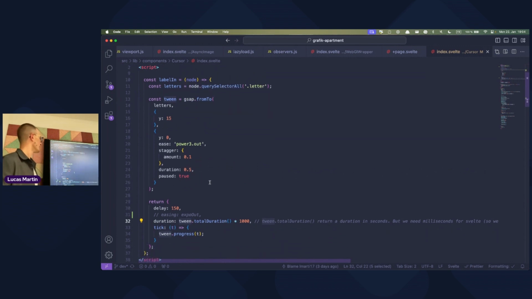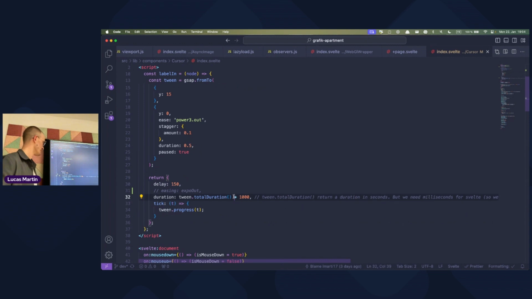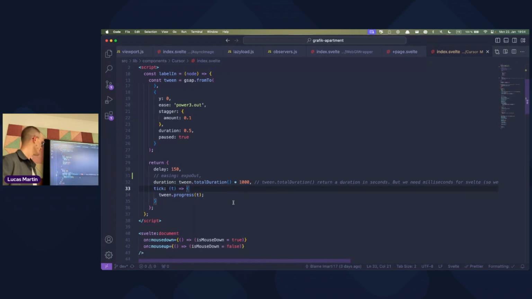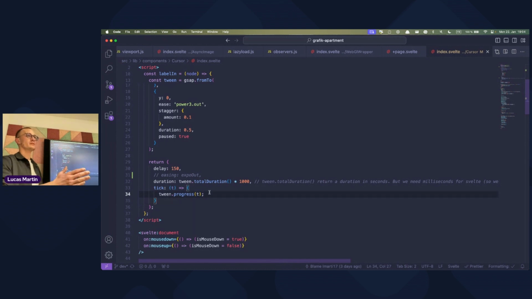So the only downside is here it's in seconds, but SvelteKit expects milliseconds, so that's why I have to make the multiplication. So sometimes I have to work around a little to really fine-tune the stuff. And you also return a tick function, which is a method, and what it does is it goes from 0 to 1, following the easing, following the duration that you give it.